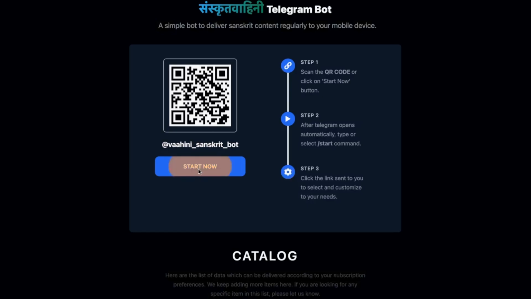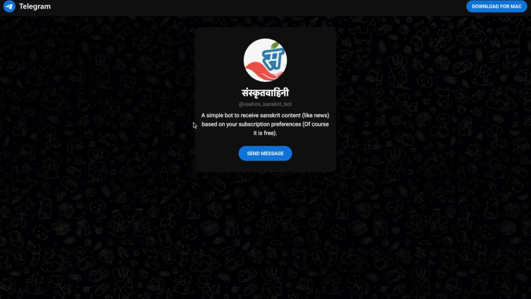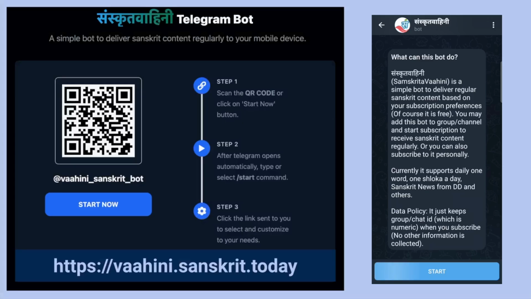Now I'm going to click on start now here. It will ask you to open the Telegram application. In case you do not have the Telegram application, it may ask you to install it. Please install the Telegram application. It is similar to WhatsApp. If you have the Telegram application, you just click on open Telegram. So here is what you will see. Whatever you have on the right hand side, that's the demo session. On the right hand side you can see my screen with Telegram.